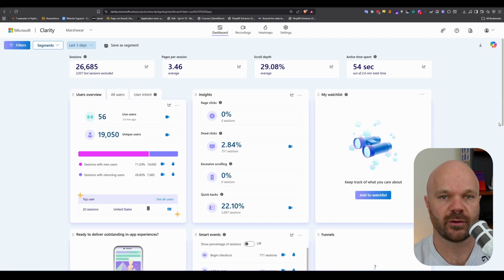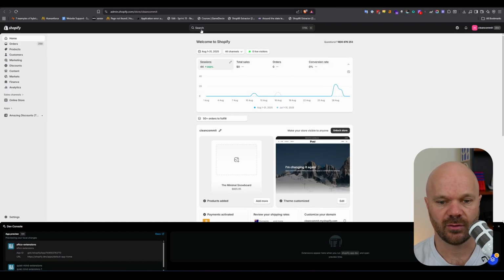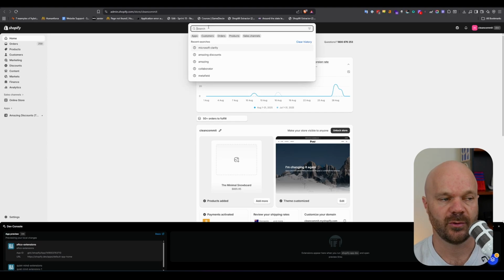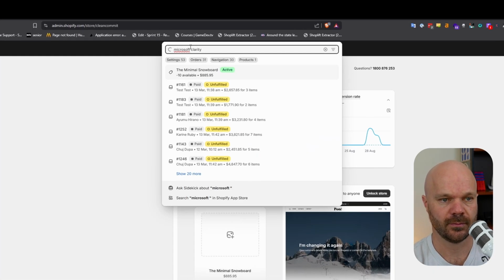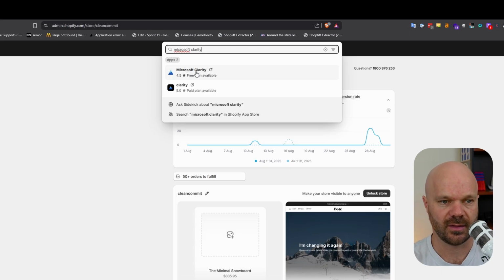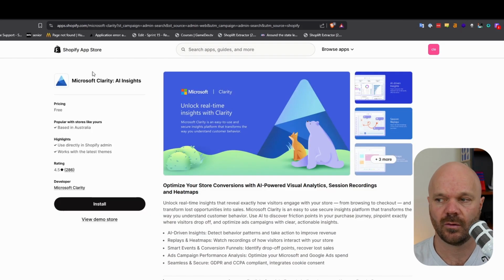Okay, so this is Microsoft Clarity. Just before I get into it, if you don't have Clarity installed on your store, it's pretty easy to get started. This is my dev console for my development store in Shopify. All you really need to do is search for Microsoft Clarity. And then when it comes up, that'll kick you over onto this landing page. You can install it, and that's pretty much the end of the story.